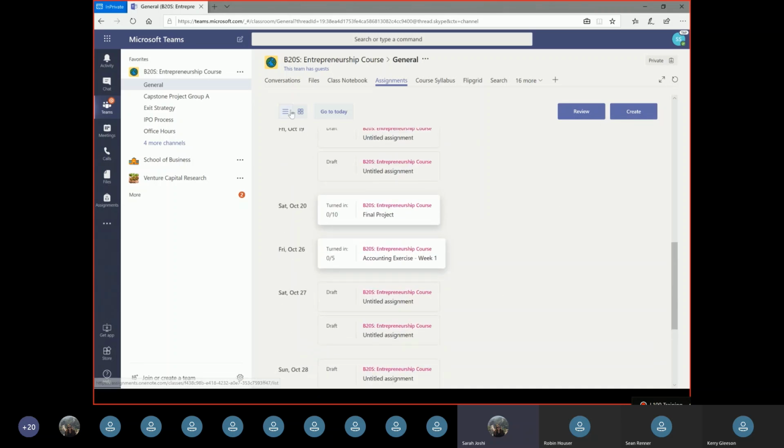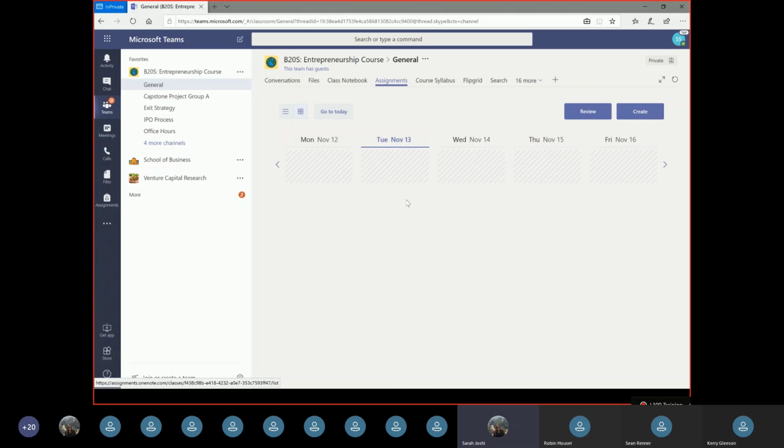So you can see here, I can see on a calendar view all of what's due when, what's been turned in, what I still need to grade. And from a student perspective, perhaps more powerfully, I'm able to see all of my assignments on a timeline.